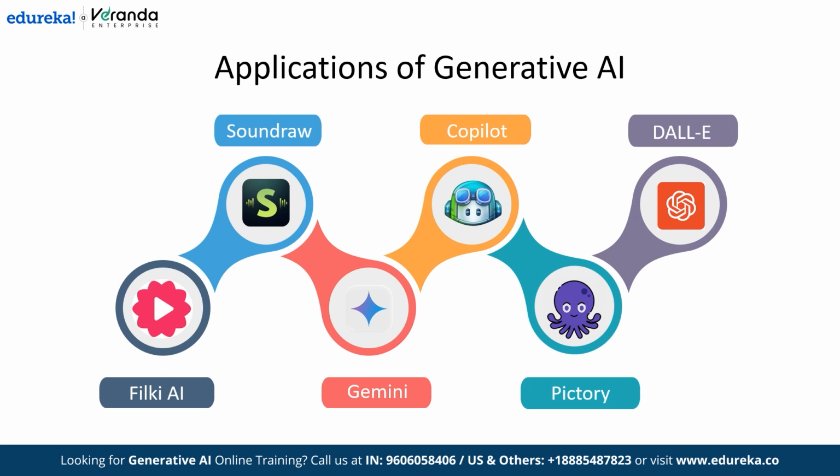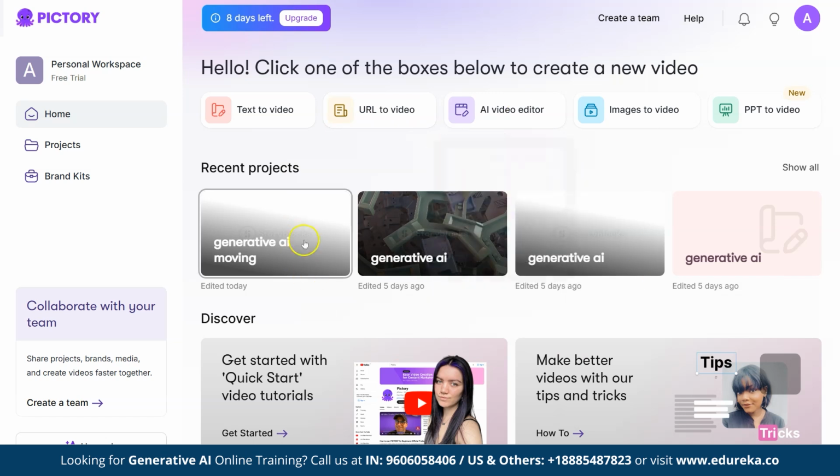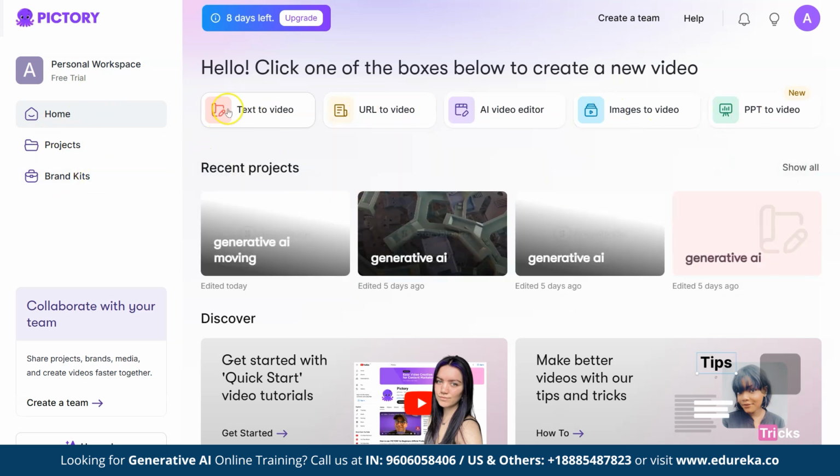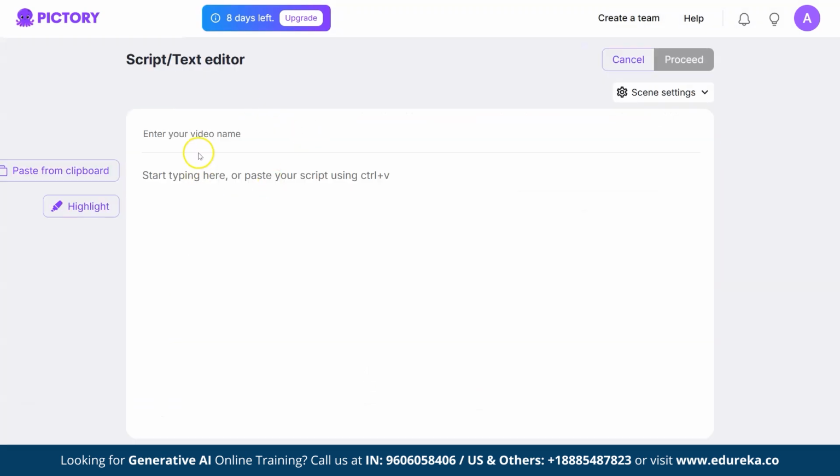So this time, we will use Pictory AI and Flicky AI. First, let's explore Pictory AI. For that, let's go to its site and check its functions. So, we are at the Pictory AI site. On the left side, we have the home, project and brand kits. And on the main screen, we have different features Pictory AI provides. So, let's choose text to video. Here, let's write some names and description and press generate.